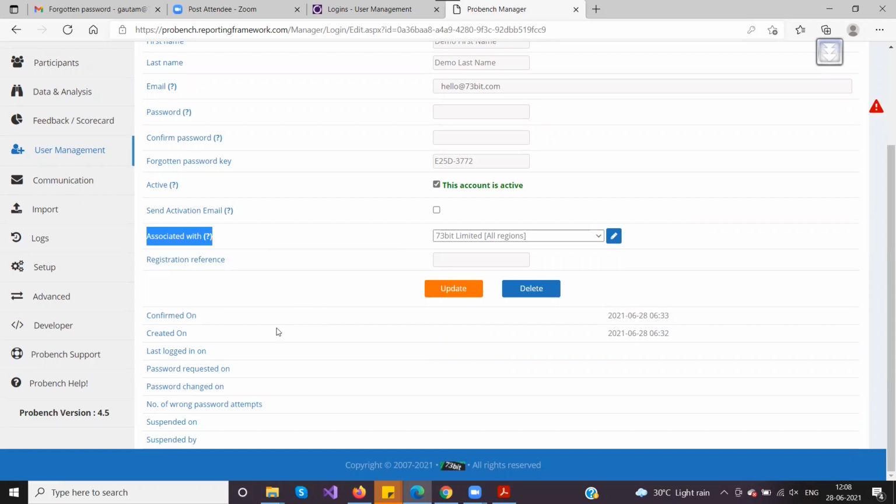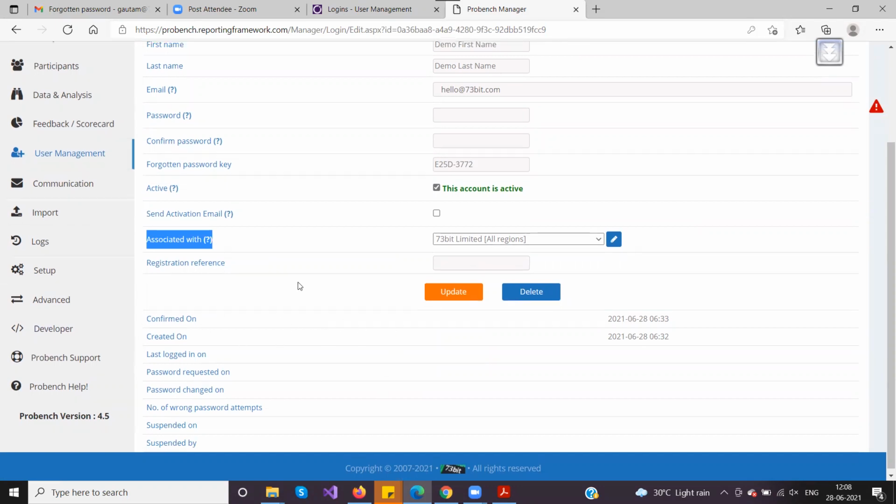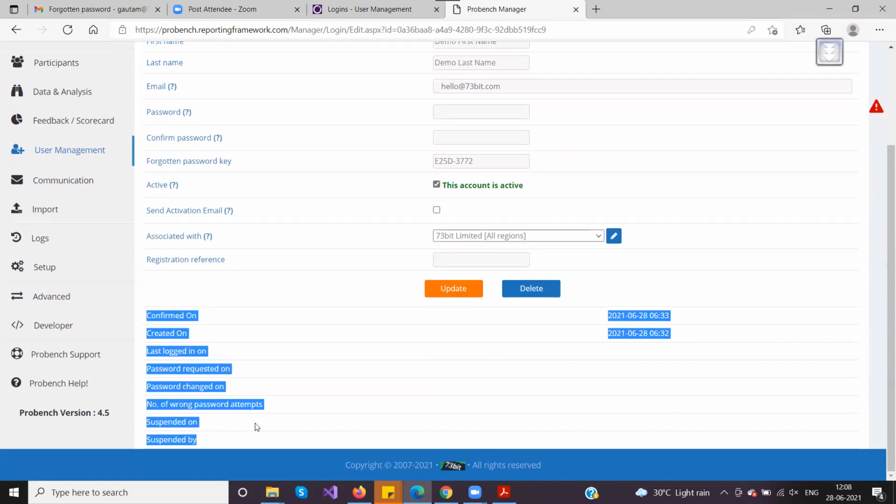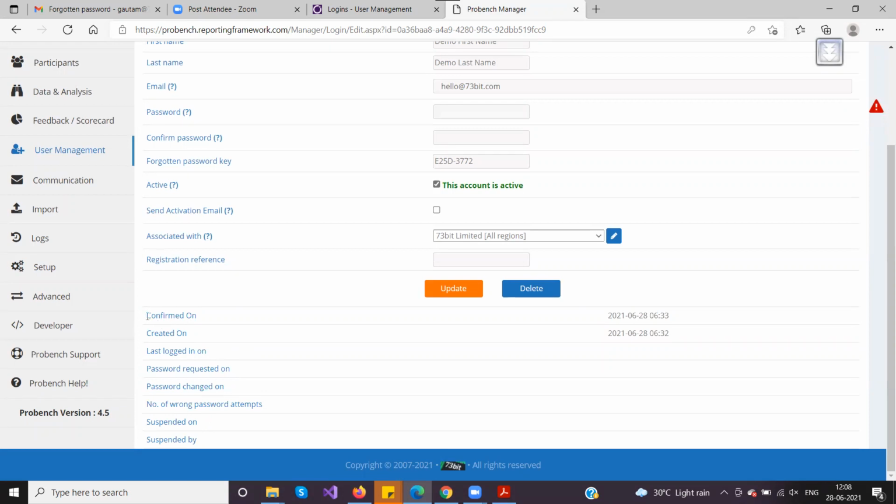One more thing is about the logs. So at the bottom of the screen, whenever you go to a particular user, you will find these things where you'll get the details like when was the user created. So if you are not doing it manually and someone is registering into the system, you'll come to know when they registered using this particular field here. And then there is a confirmed on.